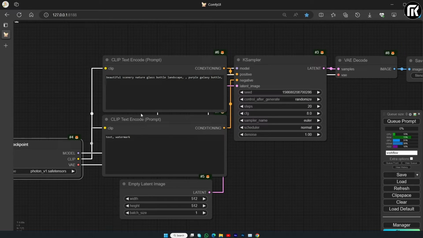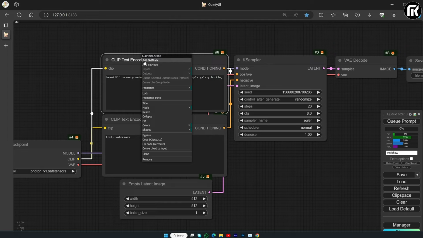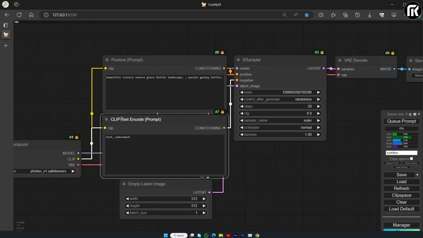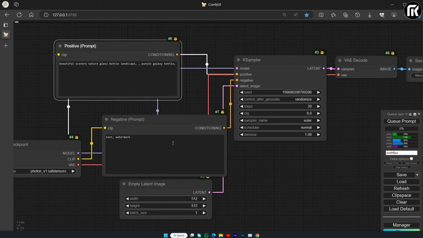We have a negative prompt here. Now you can't see this as a negative prompt because it just says CLIP Text Encode Prompt. This can be renamed. So let's rename this to negative prompt, so you understand what they're doing. Now you don't have to do this. So we write positive. Click OK. And we do the same thing with negative. And click OK. As you can see here, at the KSampler, we have connections going from the positive prompt. So you can see there's a line.